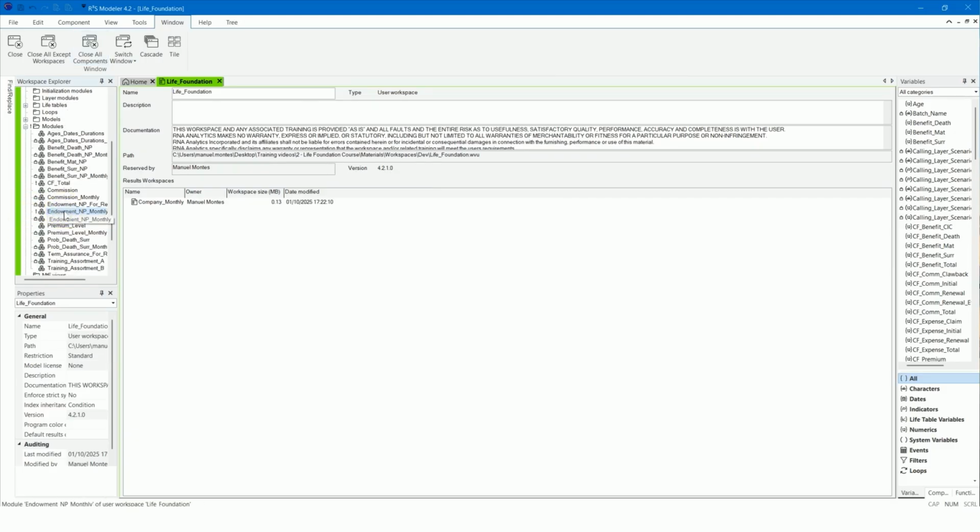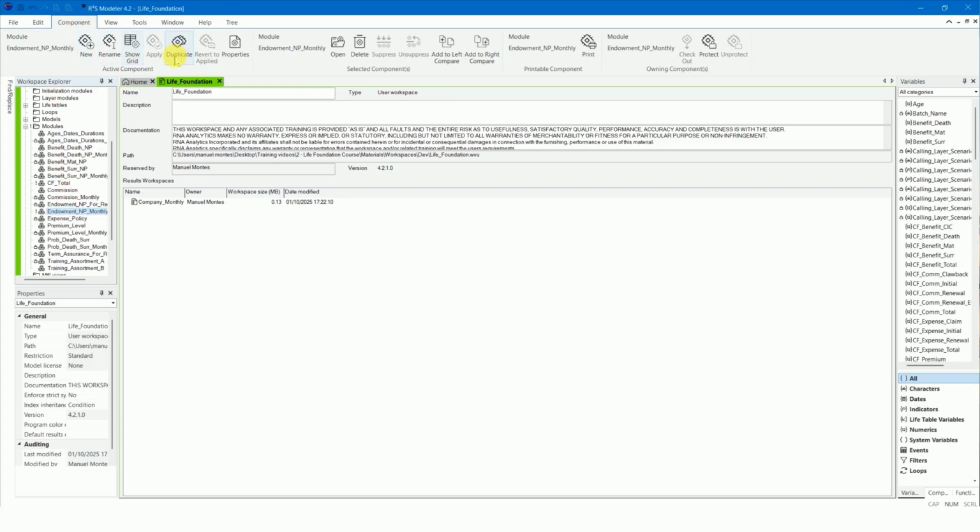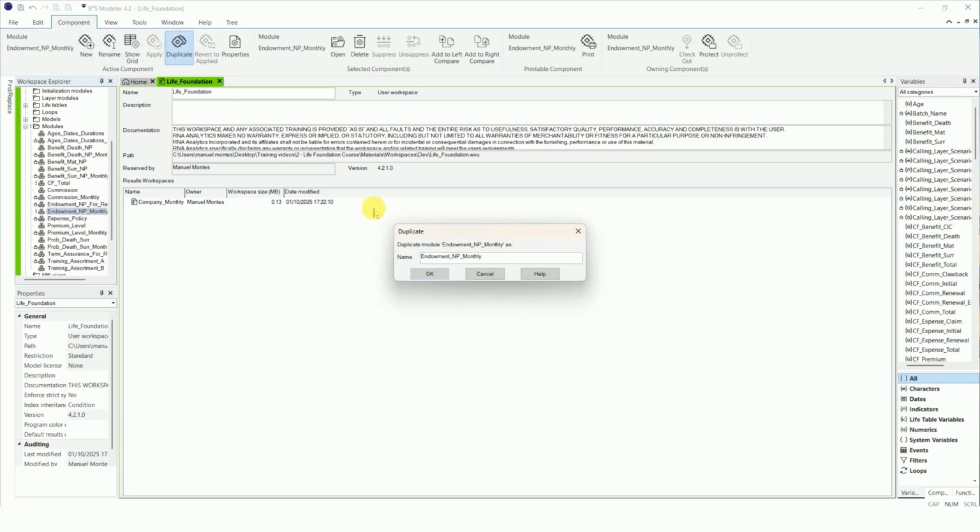Now we will make a copy of the product module to be able to calculate monthly as well as non-monthly cash flows. This module will make full use of events as well. Take a copy of the product module Endowment NP Monthly and call it Endowment NP.